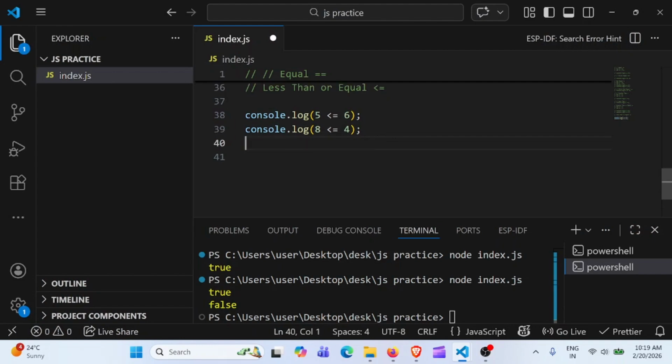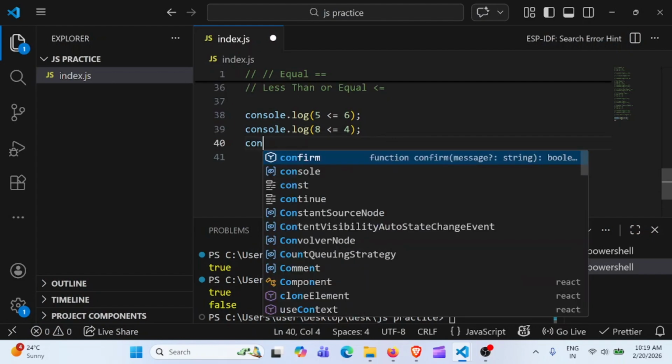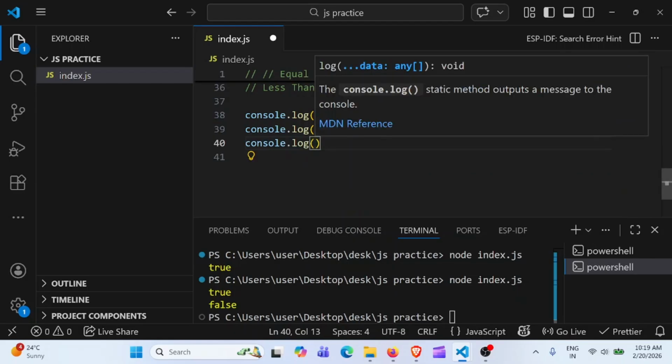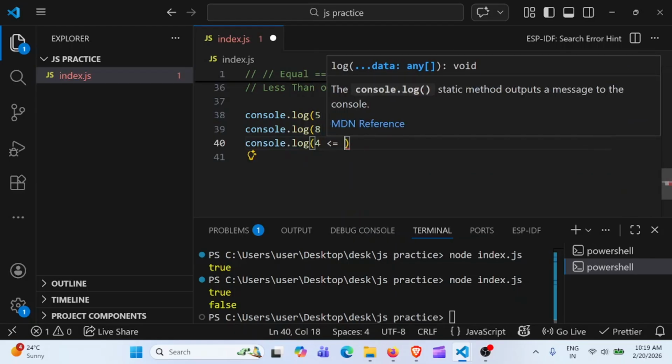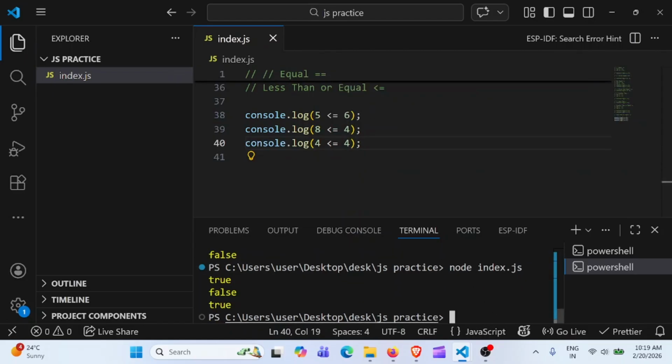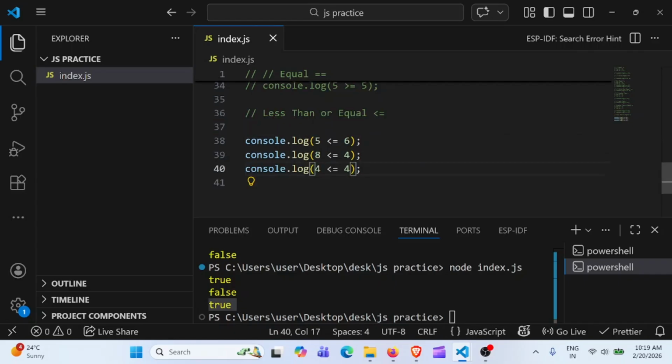But now if we go to the third example, say console.log 4 less than or equal to 4, you see that here now we get true. Why is that? 4 is not less than 4, but 4 is equal to 4. So the condition checks, is 4 smaller or equal to 4? That gives us true because 4 is equal to 4.